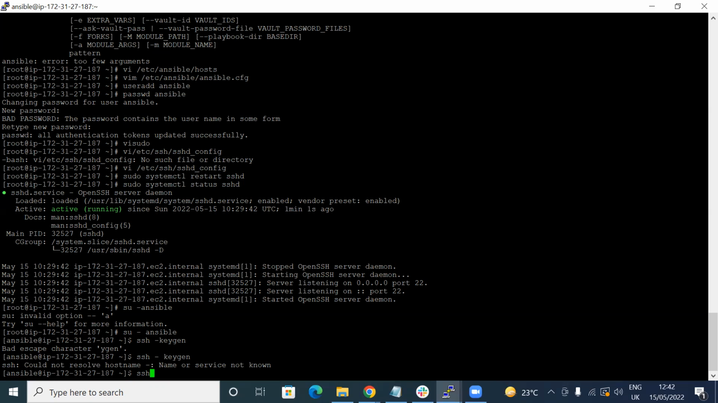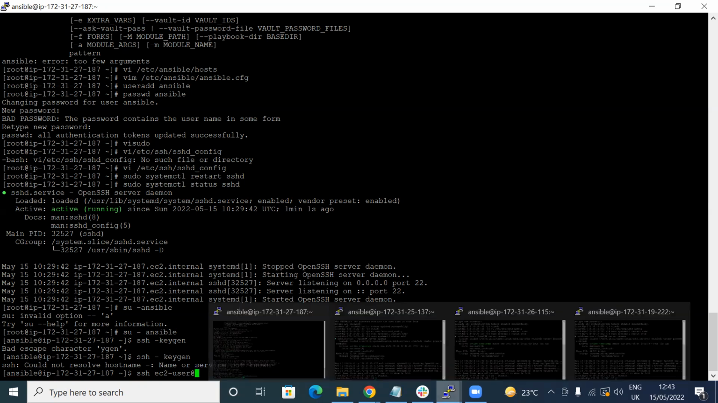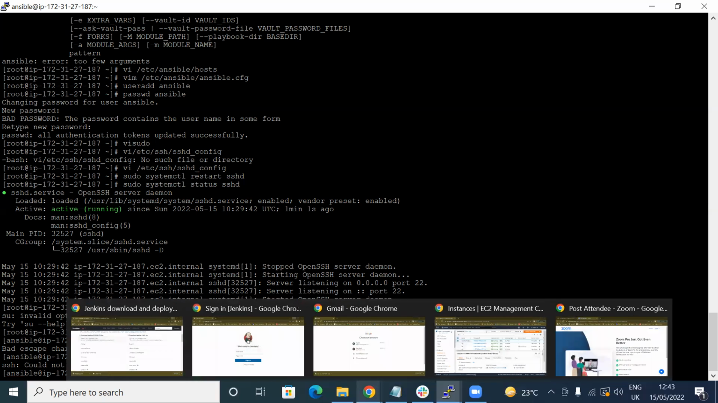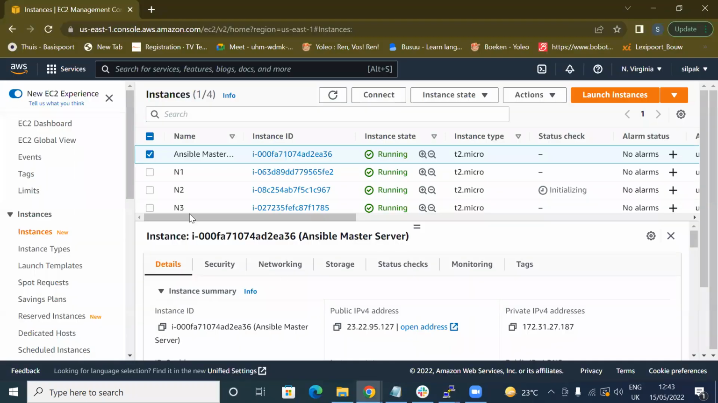SSH space ec2-user at the rate, without space, at the rate. Is it okay? Now give your another server IP. Sanket, is it private? Do I need to give the private key or public IP? Give public IP. Public? Okay.